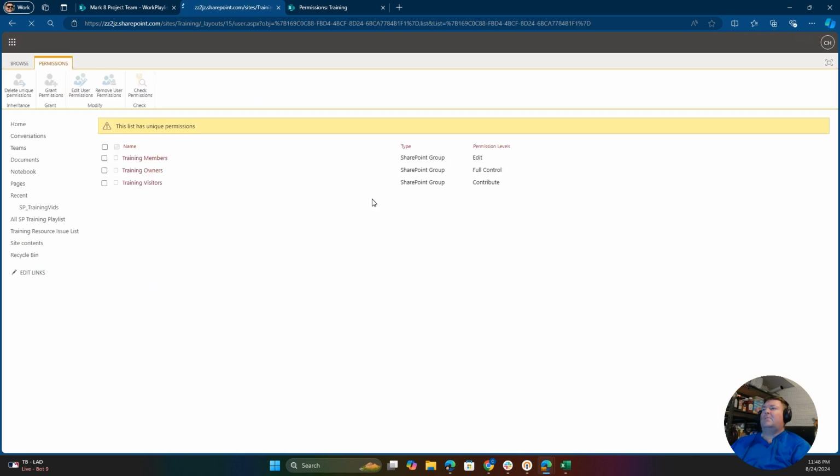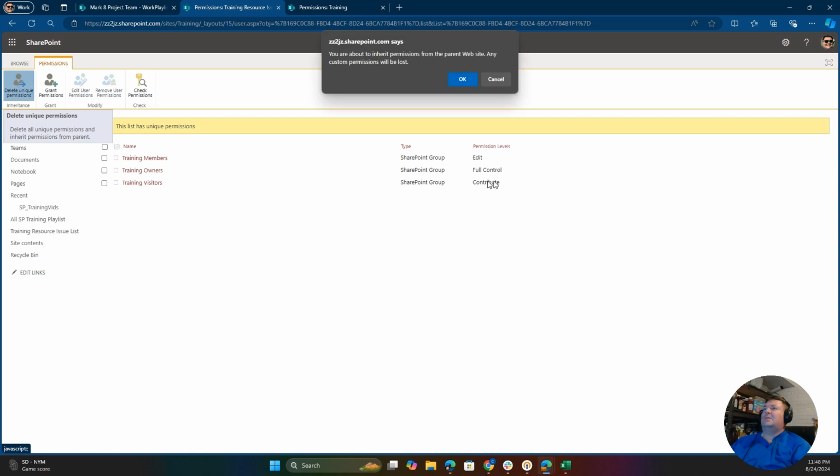So we're going to go ahead and reset. Let's say we decide, oh, we don't want to do that. Very quickly, you can undo that by going to deleting permissions. Now, if you've done a lot of complex permission changes to your list, you want to be careful when you do that, because there is no undo for this.